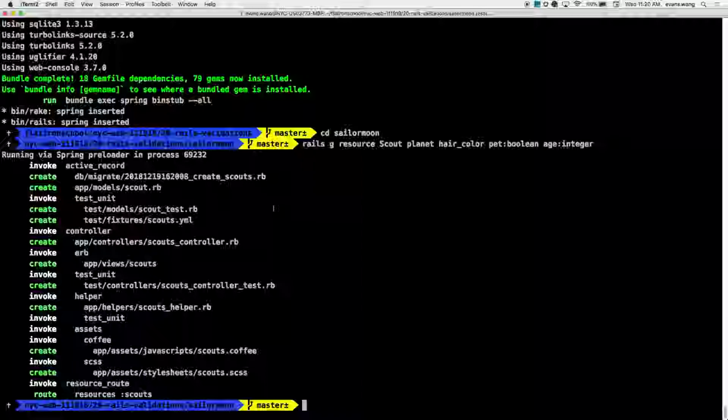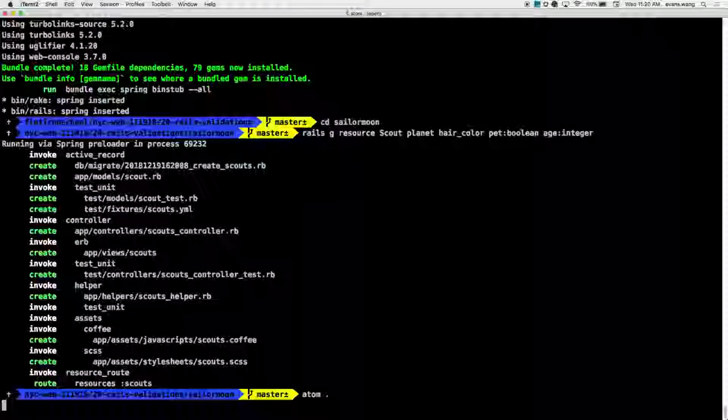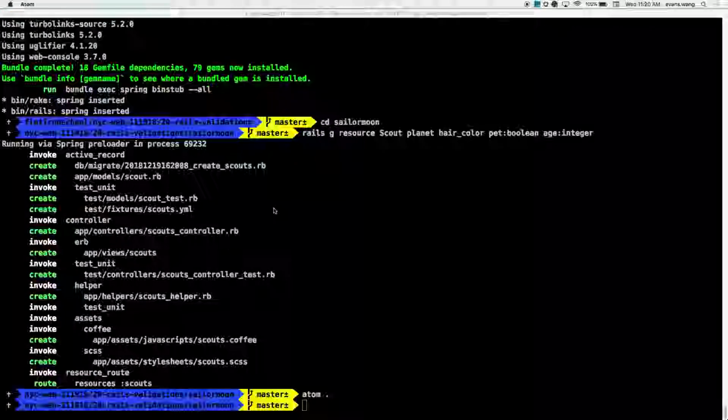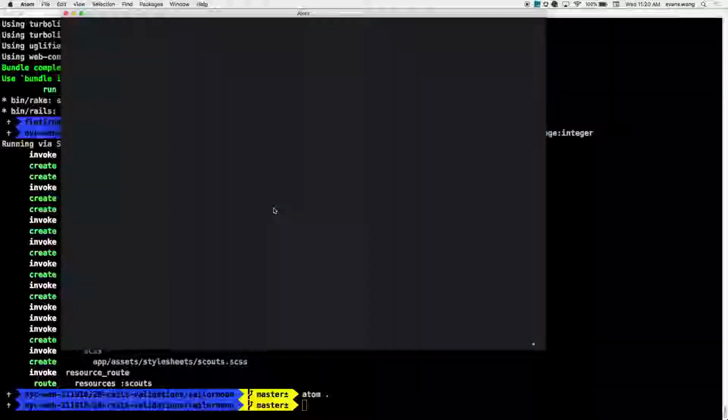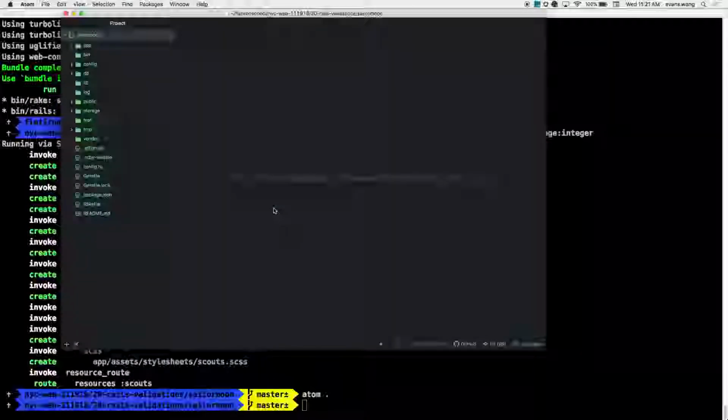So what we're gonna do now is we're just going to take a look at this file structure, right? So what does resource build for me? It builds out the model, it builds out the migration, it builds an empty views folder, and it will build out the controller. It will also build the routes. Very good. Cool, right?